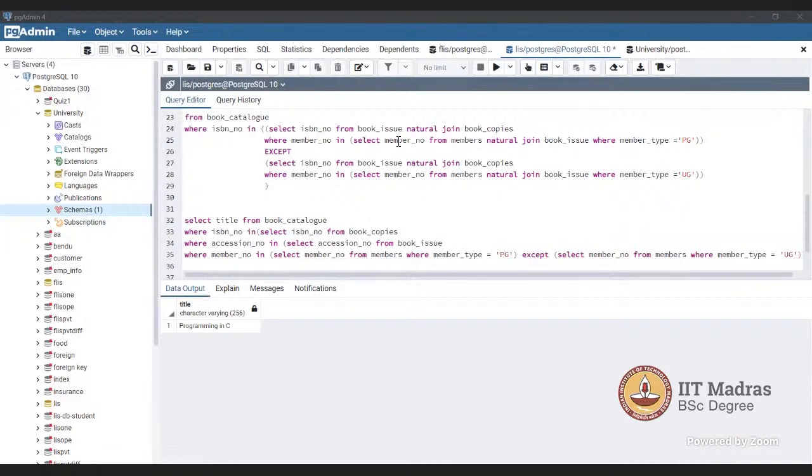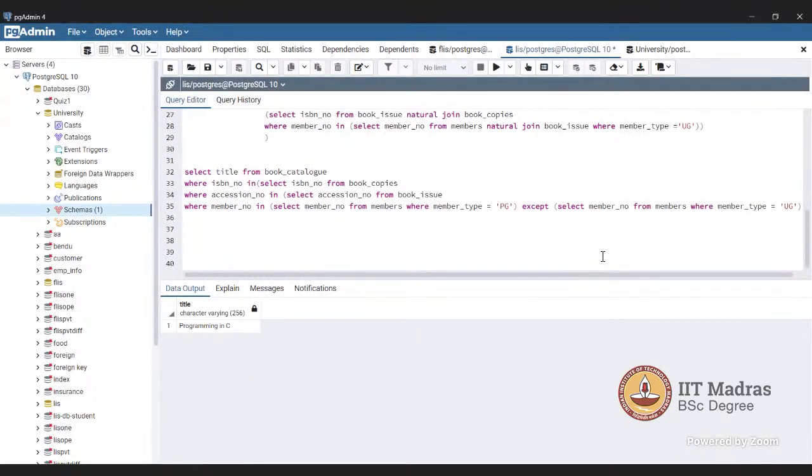Yes, Pradeep. In this question, we first find out which books are issued to PG students, right? In this way we get the ISBN numbers of the books issued to PG students, and the books which are issued to UG students, we minus from that. But you are minusing the member number from PG. I hope it is clear to you, Snail. Okay, so this was the last question.